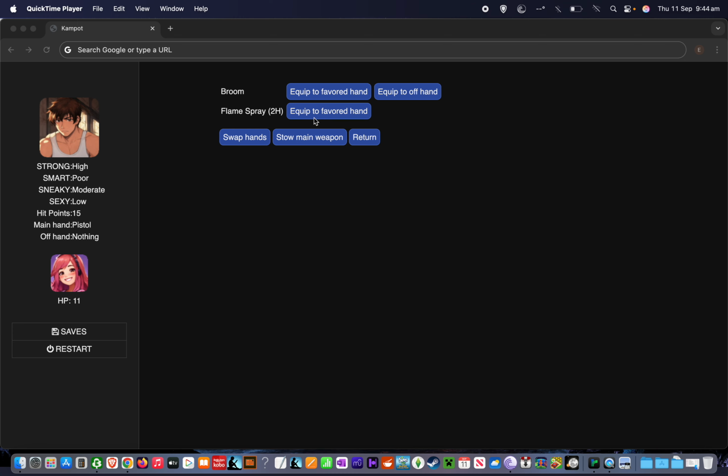I can equip it to my favoured hand, and the broom works as normal. I can put it in my favoured hand, swap it with a pistol, or equip it to my offhand, and then I'd have a pistol and a broom, but that's fine because they're both one-handed weapons. I can also swap hands.